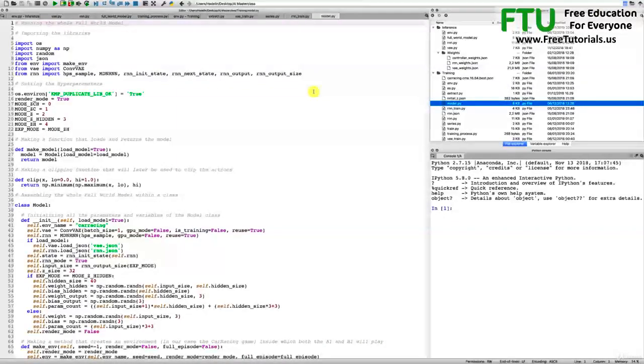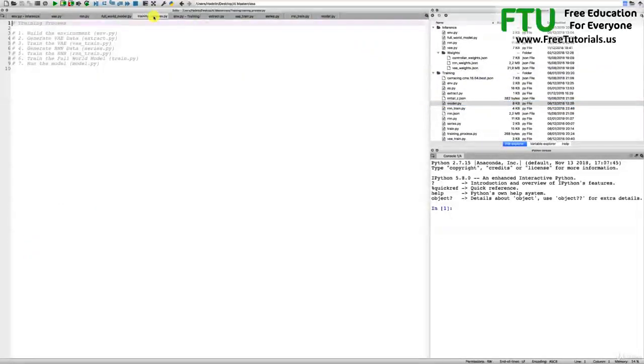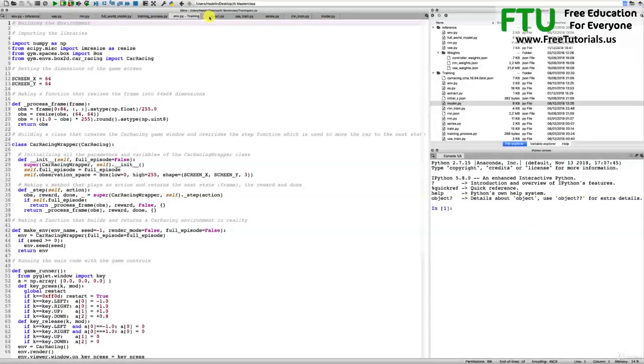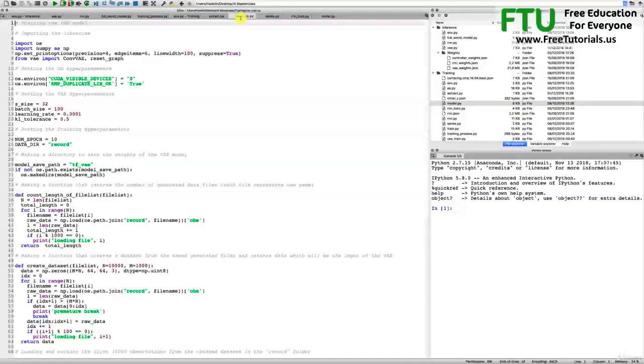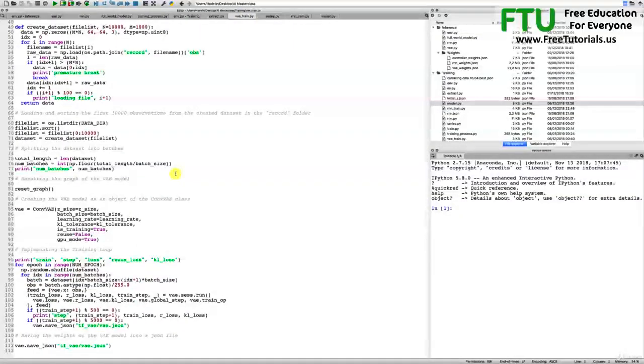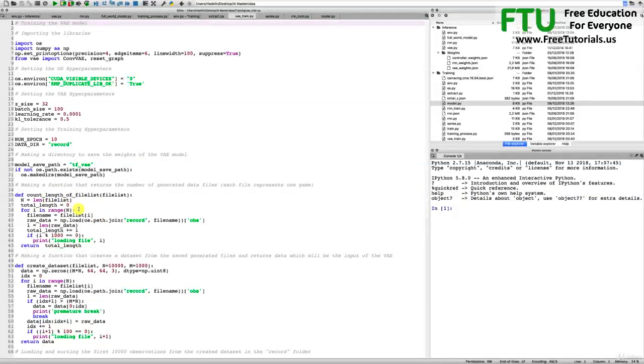All right, now what else did I want to show you? Well, okay, we're done with the full process of the training, so you can check out the different codes if you want. Again, everything is commented, all the code sections and also all the methods in the different classes. Well, here we don't have classes, but we have some functions, and for each of the functions I clearly explained what they do, like for example this one, which returns the number of generated data files. Each file represents one game, one game played by the agent. Then this function creates a data set from the saved generated files and returns data, which will be the input of the VAE. So I try to be as clear as possible in my comments, but again, I want to give all the credit to the author.